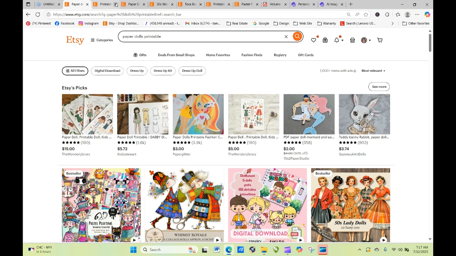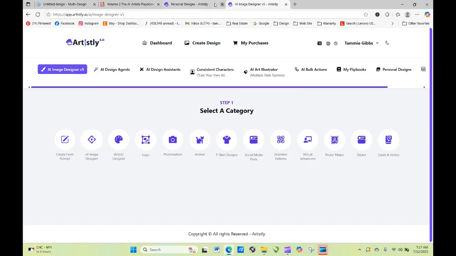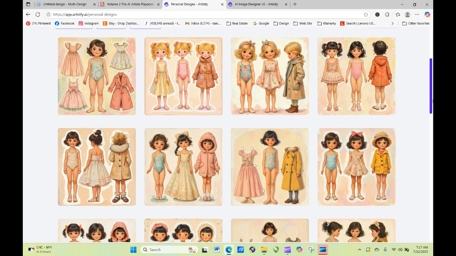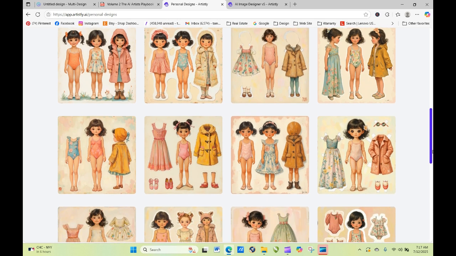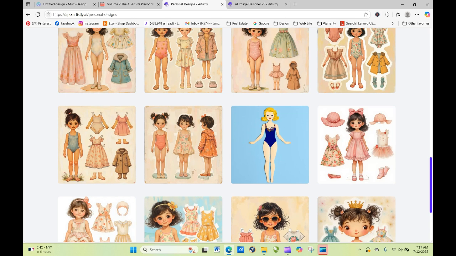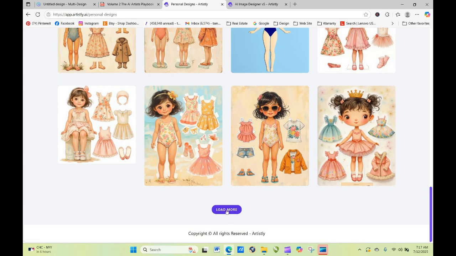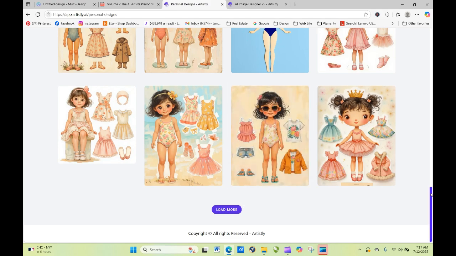let me close out of some of these Etsy pages so I don't get confused. And then let's go into Artistly. And let me just show you some of the images that I was able to create. So it's very easy in Artistly to create some of these. It's less easy to match them up depending on what you're going to do with them. So I have a couple of ideas.